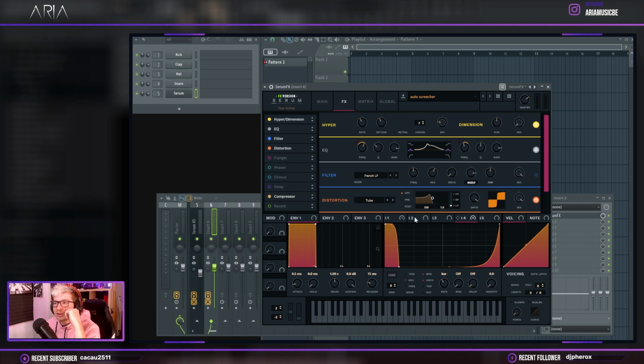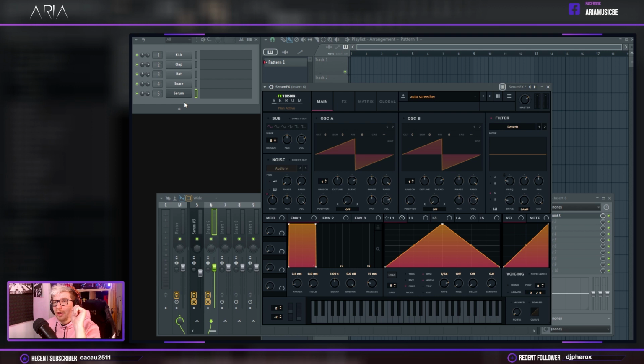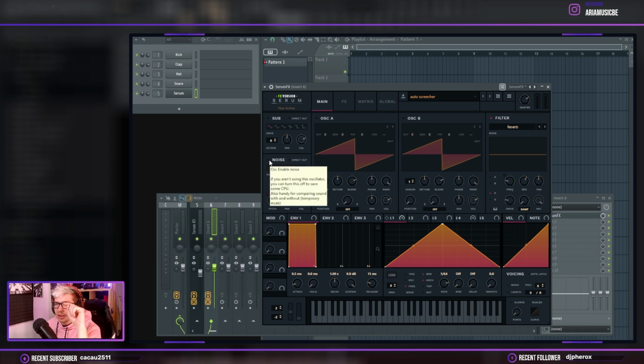Here you can see some compression, and of course the distortion before that. So that's the base for it. But now I need something to enter here, and that's where it's a bit more tricky.